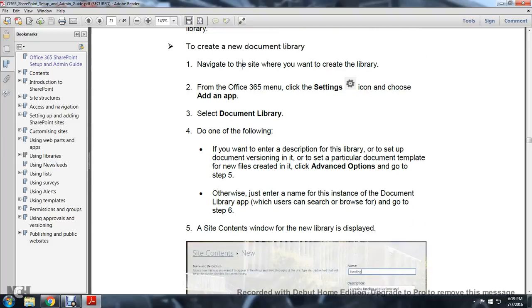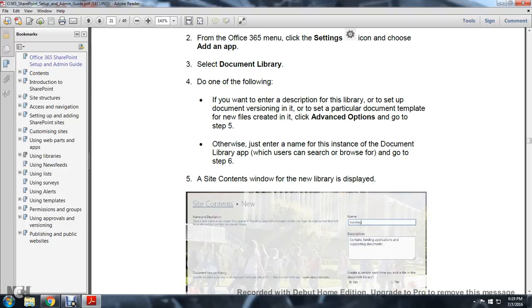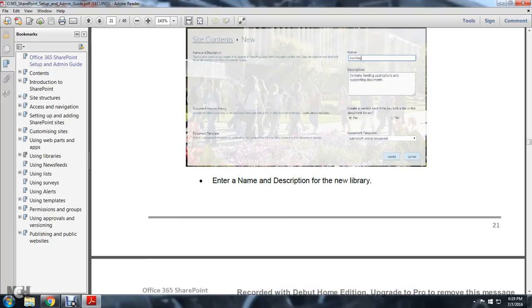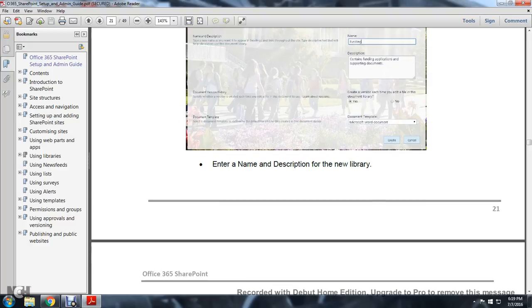If you want to enter a description of the library, set up document versions, or set a particular document template for new files created, click the Advanced option and go to Step 5. Otherwise, just enter the name of the instance of the Document Library app, which users can search or browse for. Go to Step 6. The site contents window for the new library is displayed. Enter the name and description for the new library.